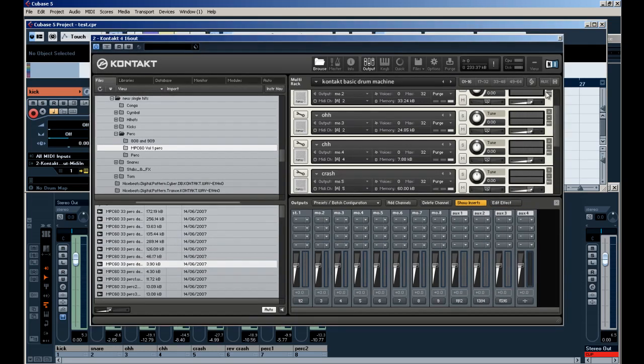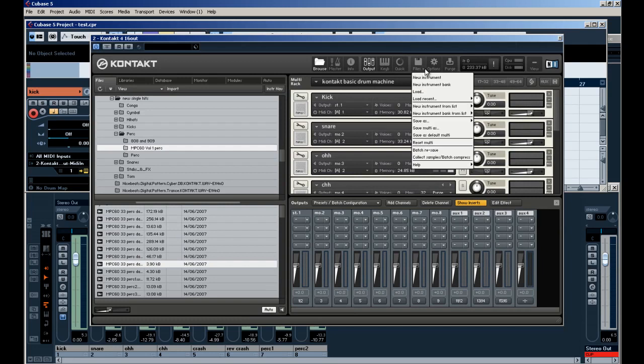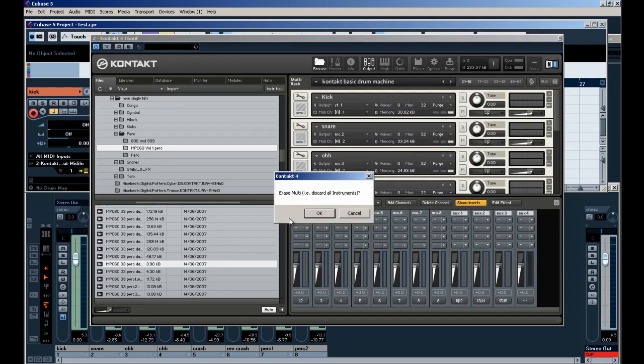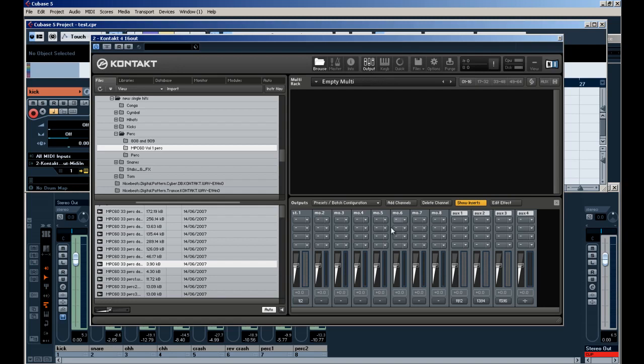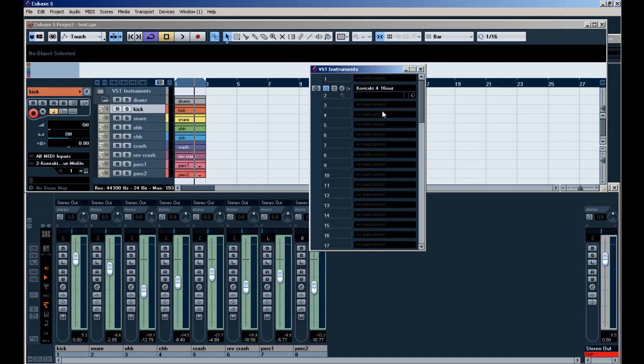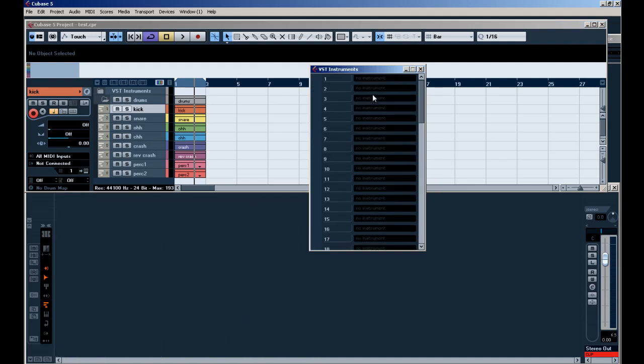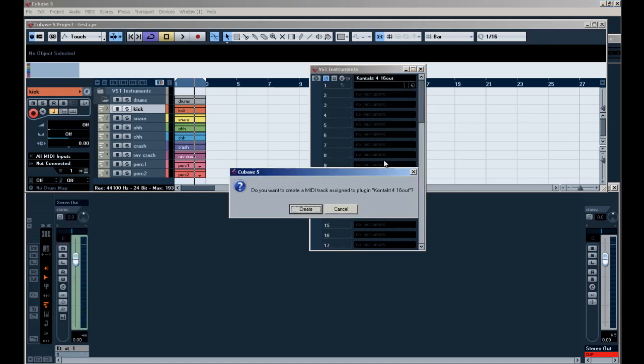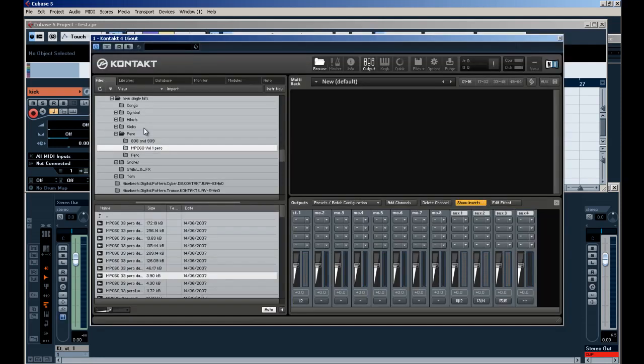Now let me just show you. So if I go File, Reset Multi, okay. Now, as you can see, if you would have told it to save as default, this is how it would open up. In fact, let me just show you if I go F11, no VST. Right, so all of that's irrelevant. So we come back to our Kontakt. We don't want to create something, we've already got it there, which is what we're after. So as you can see, it's already set up.